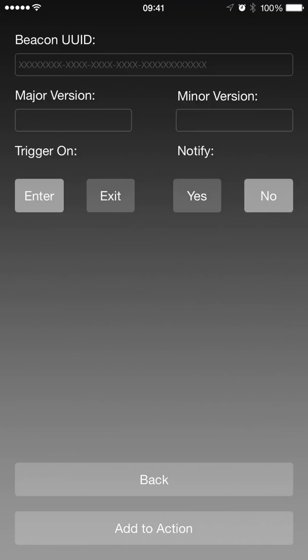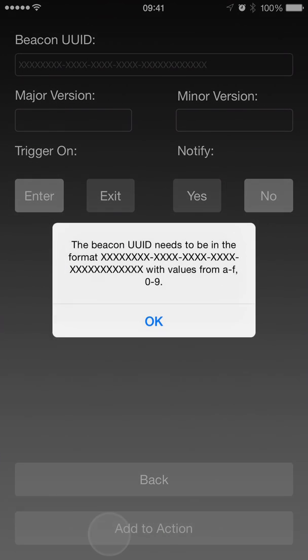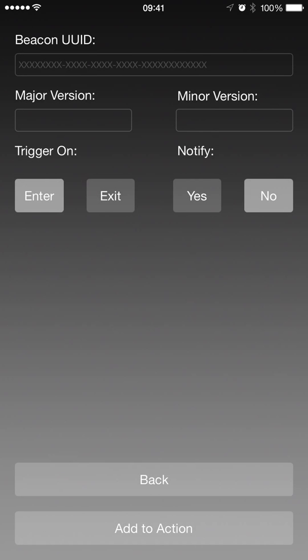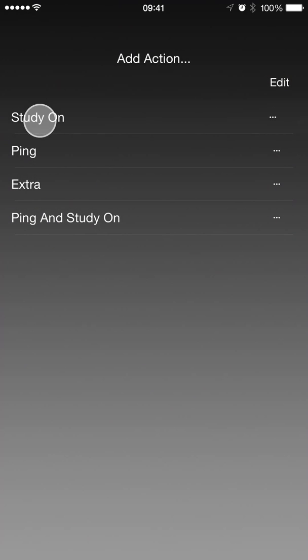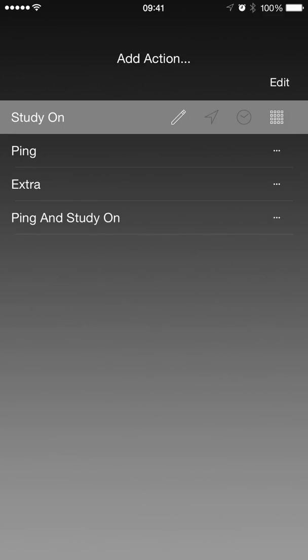So you'd enter your version number, your minor, your major, and your beacon ID, and you say whether you want to trigger when you enter the region or you exit. Now, as this is for the lights on, you want it to trigger on enter. If you had one for the study lights off, you'd have that trigger on exit. I can't add it to the action because I don't have the correct data inputted at the moment. But that is how you would add extra functionality to actions.